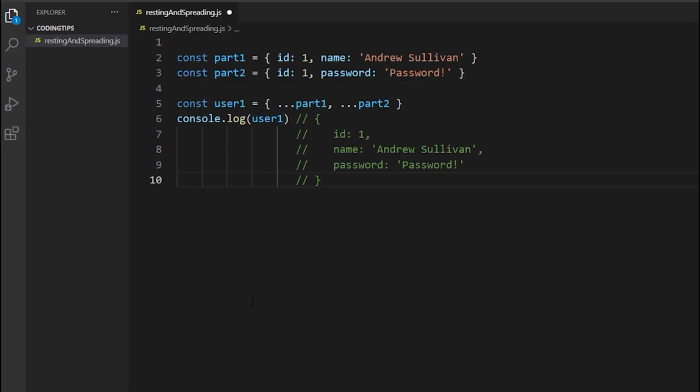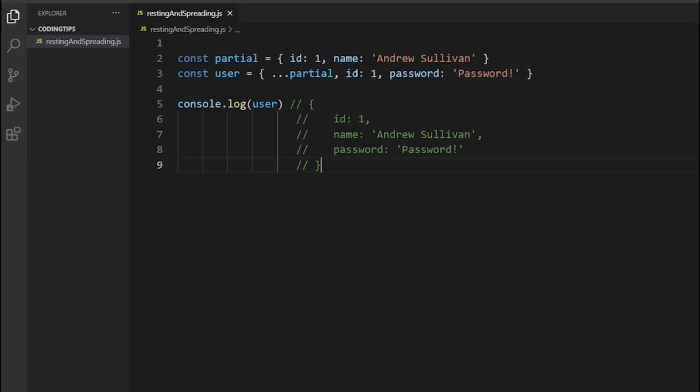Trick number 2. Merge objects. Combine two objects to create a new one. User 1 is formed by combining parts 1 and 2. Objects also can be merged with this index.